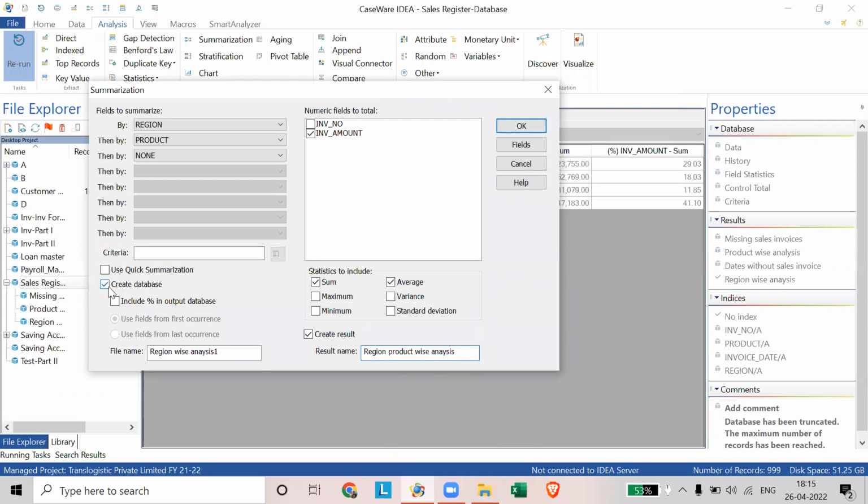Now I am not going to create a database because I don't want a database. I only want a result. If you want a database, you can anytime run this command again and get to that. Please complete this much.